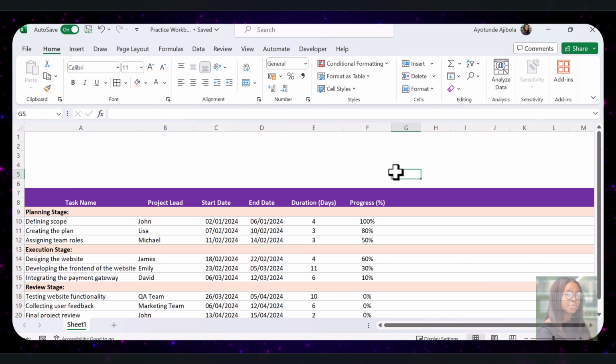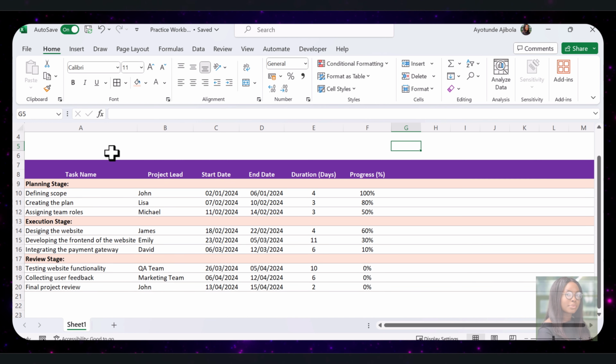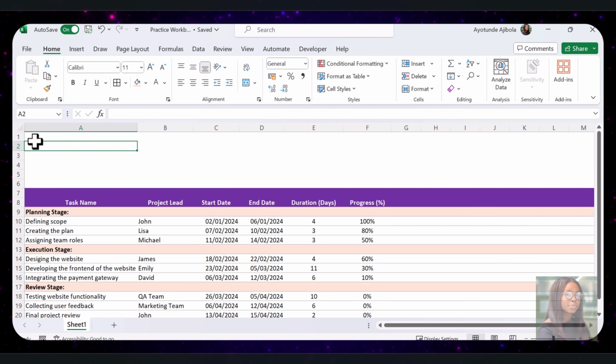The next step is to make the date dynamic, allowing the project timeline to adjust based on changes in the start date or the current date. Let's go to the top of the sheet and we will add some important project-related details such as the project name, start date, current date, and week in progress.